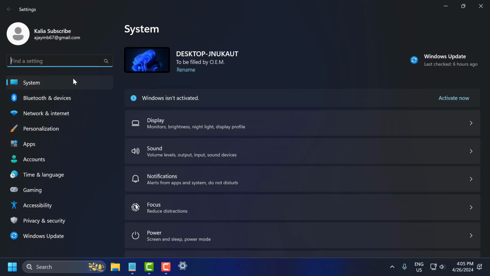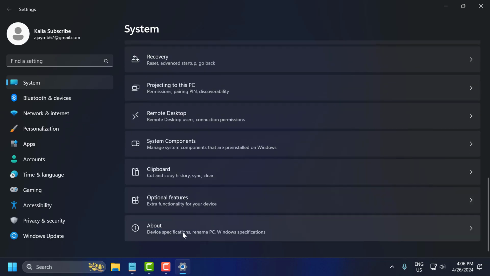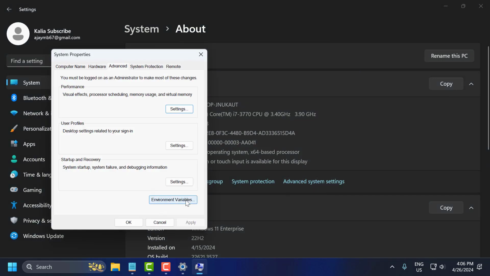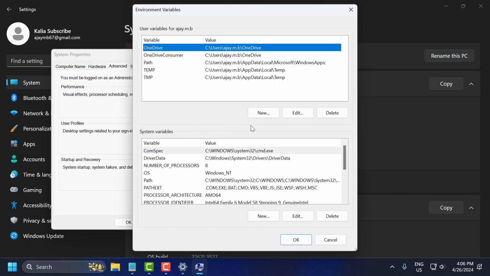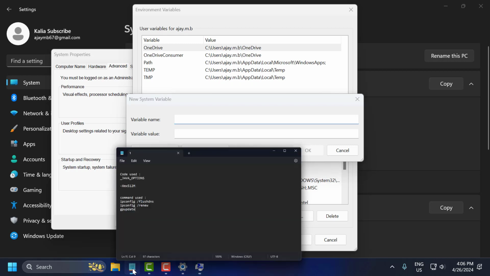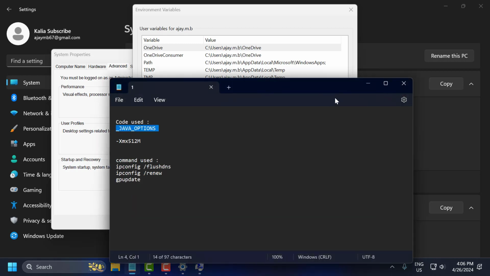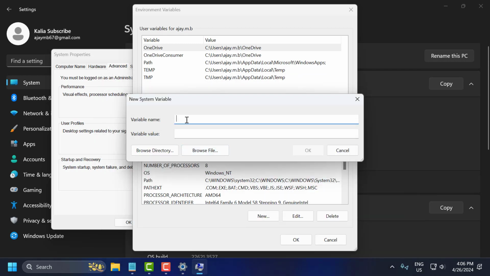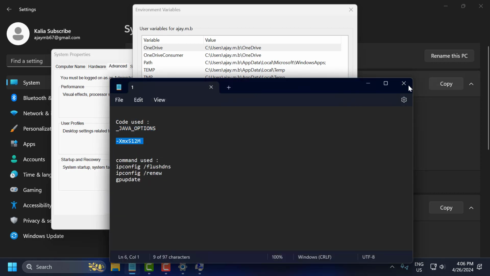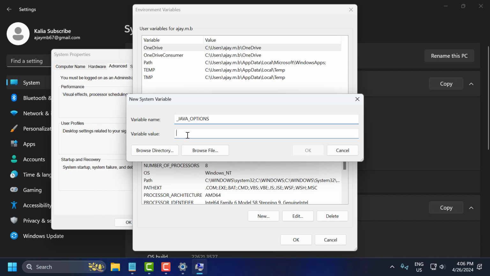Click on open it. On the left side select system, on the right side scroll down and select about, and select advanced system settings. Click on environment variables. In here you need to select new, and you just need to check my video description for the code used in my video. Copy this in the variable name and copy this in the variable value.